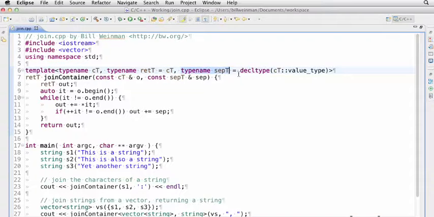And the third one is a little bit more complex, SeparatorType, and if it's not specified, then it'll default to the value type of the container type. So you can see you can do a lot with this. Most of the time, this level of detail is not necessary, but I just wanted to show you how powerful this can be.